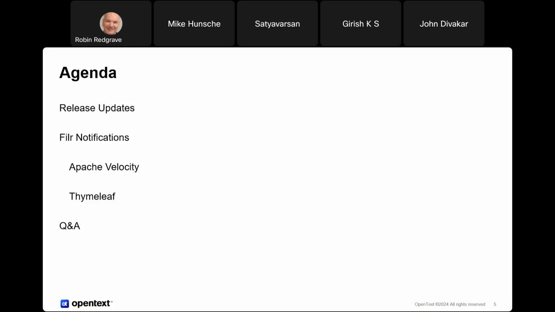So as far as the agenda for today is concerned, Girish is going to give us a quick update on where we are with releases, and then Satya will take us through a bit on what we're looking at for doing Filr notifications. Just at the beginning there, I'll show you what we've got at the moment, because I know many of you are unaware of the options that you've got around email notifications there. And then at the end, if we've got time, we've got some time for general Q&A that you can ask as well. So Girish, over to you.